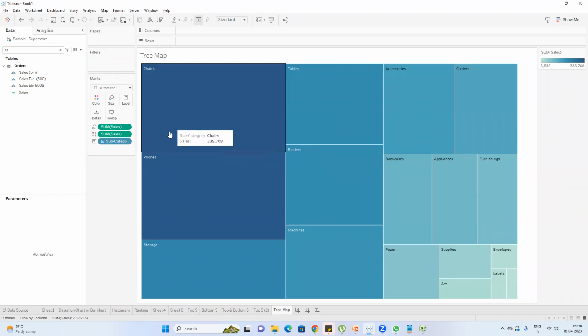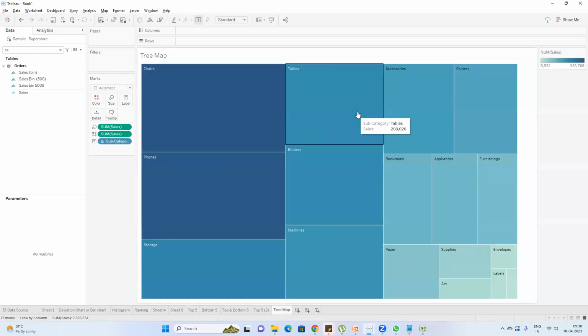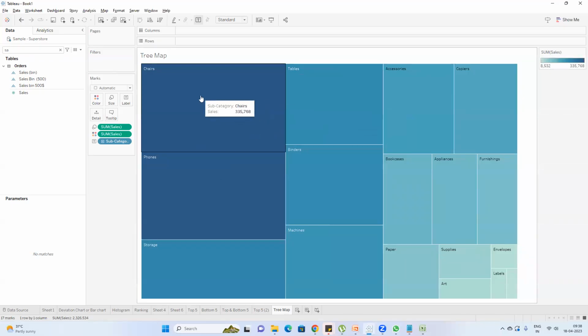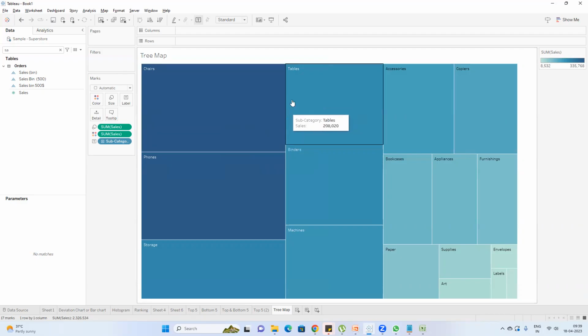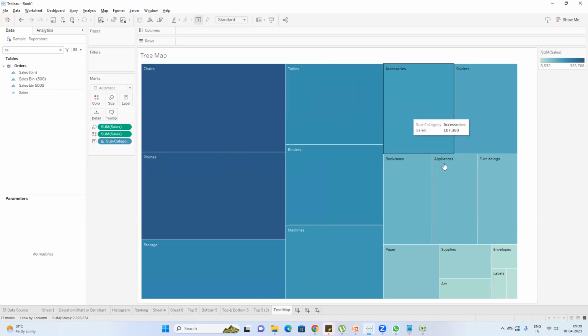And hierarchy. When I say hierarchy, the left topmost will be the highest sale value and the right bottom is the lowest sale value. So based on the arrangement also, we can identify which is having the highest value.